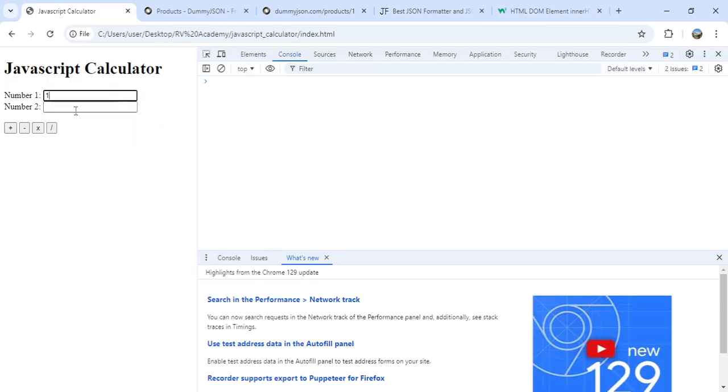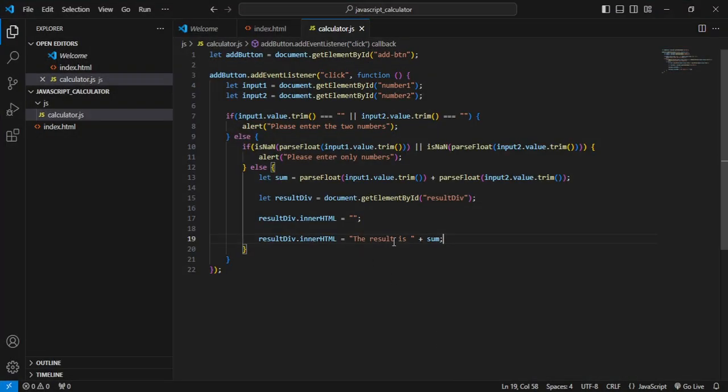So by the time we do this 1, 2, you can see the result is 3, right? So it's showing the result there. So that's how you can actually do that. Basically what this is doing is converting what was inputted into numbers. This parseFloat converts it to numbers, and this trim is removing any white space, right? Then whatever we get, sum it and store it as the sum.